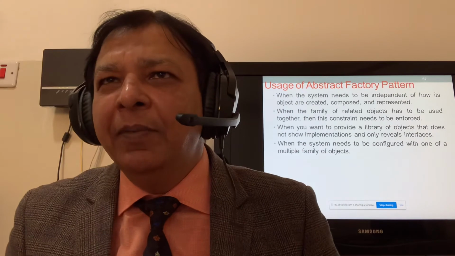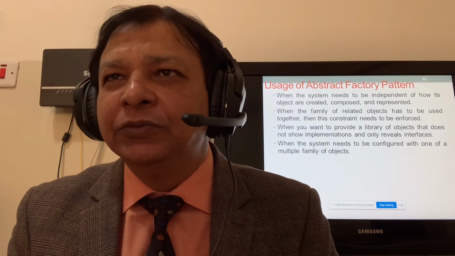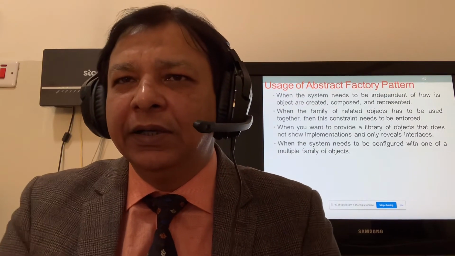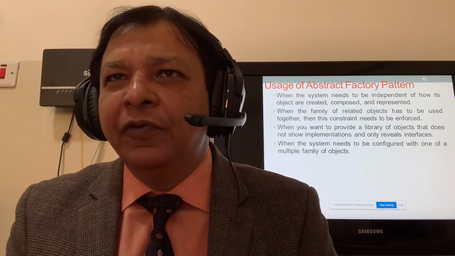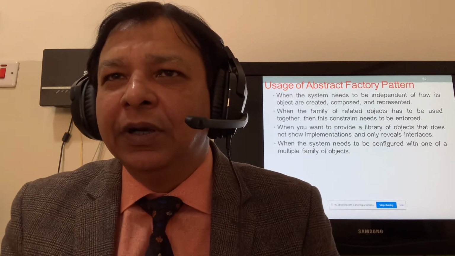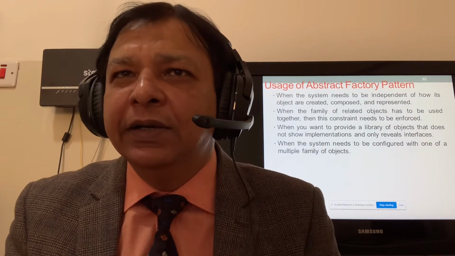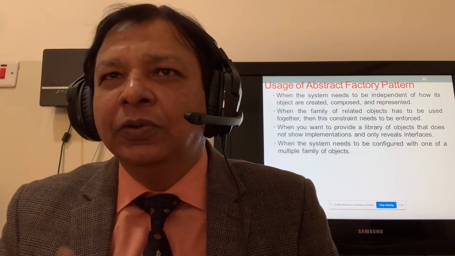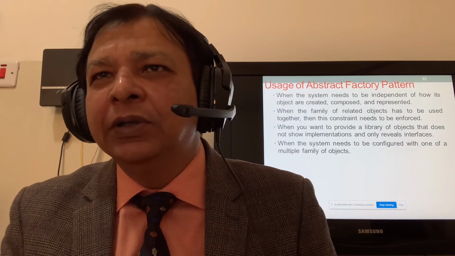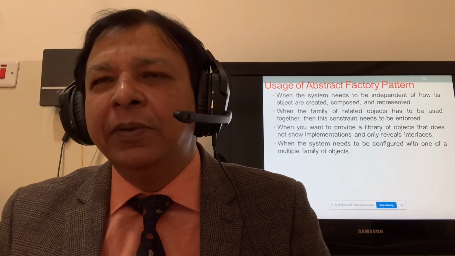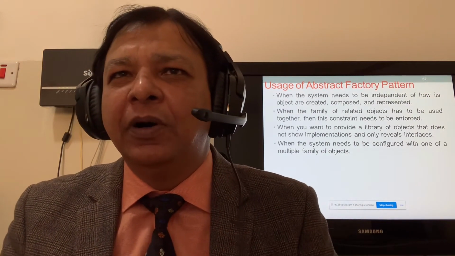We can have a family of related objects together, like in the integrated development environment and in frameworks, where they are integrated. I don't need to integrate them separately. It's already integrated. You don't need to worry about how the text box will be linked with the command button, the checkbox, or the option box.